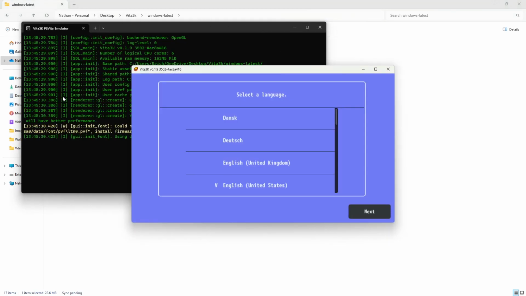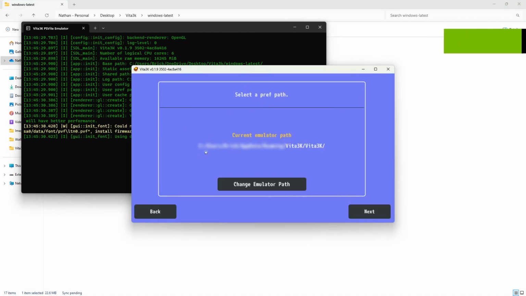This will pop up. Don't worry about this. Basically, the simple thing, this is where you're going to be installing it. I'm going to just leave it in my C drive, my users, so that's where I'm going to do it. You can change the emulator path if you want.